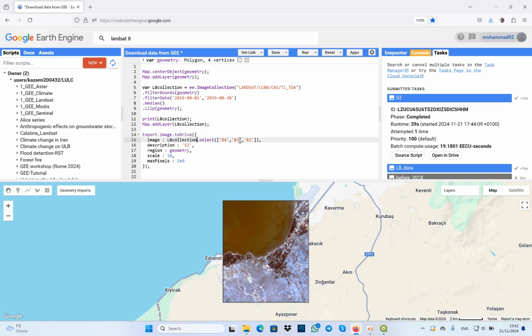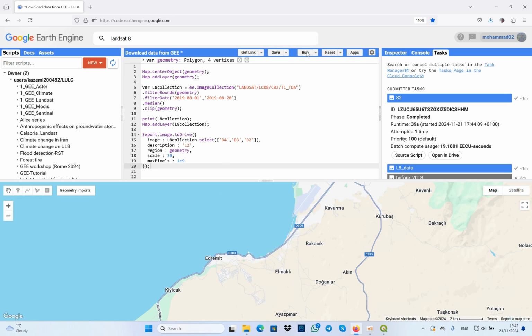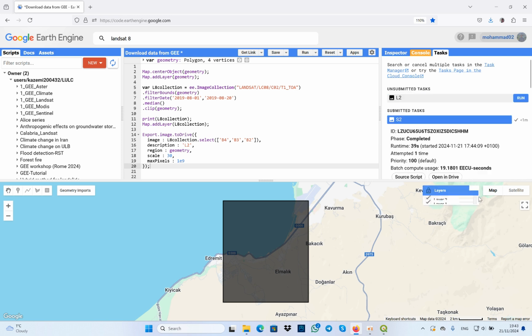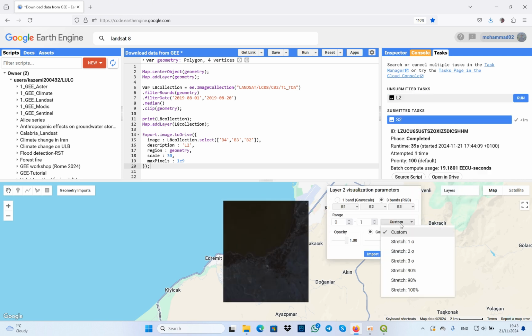We can select which bands we are interested in, and also a spatial resolution that should be 30 meters for my purpose. Okay, I'm gonna run the code again, and again I can reach the data that I'm interested in.